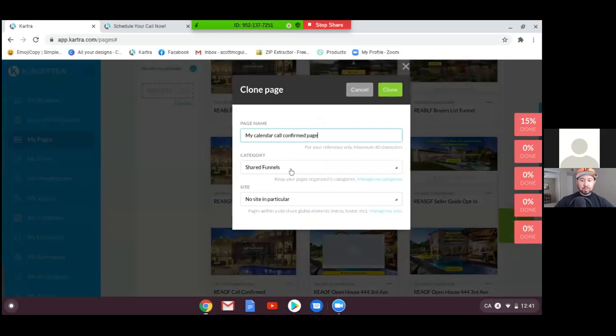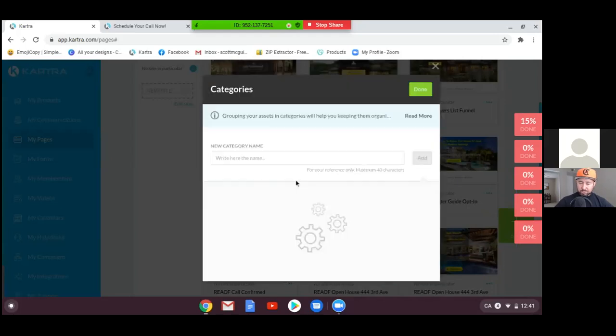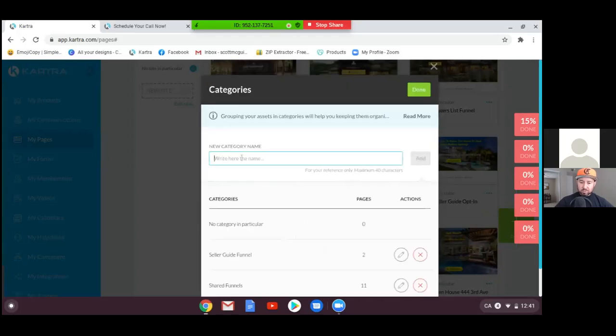Okay. And then maybe start a category of your pages. So hit manage my categories, because you only have shared funnels, which you're going to delete, and then you have the seller guide funnel. So why don't you start your own category for your stuff? Like that. Perfect.